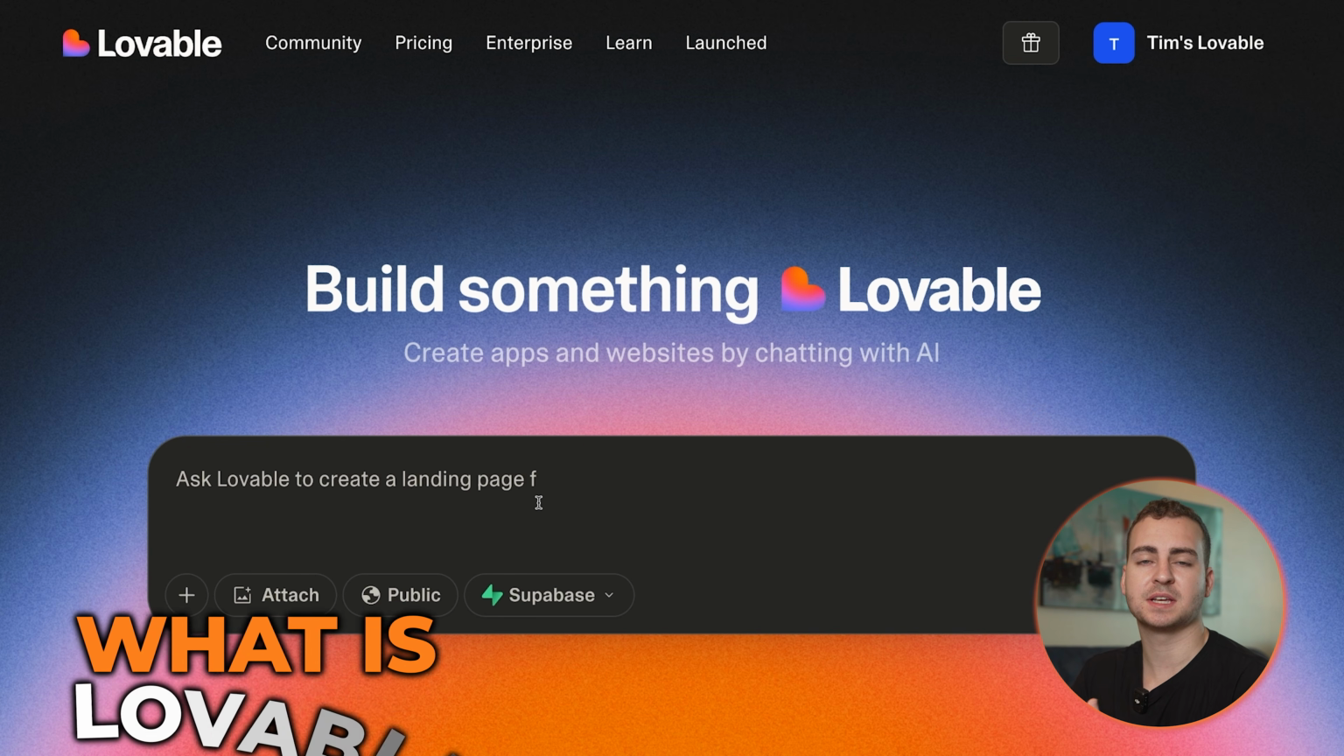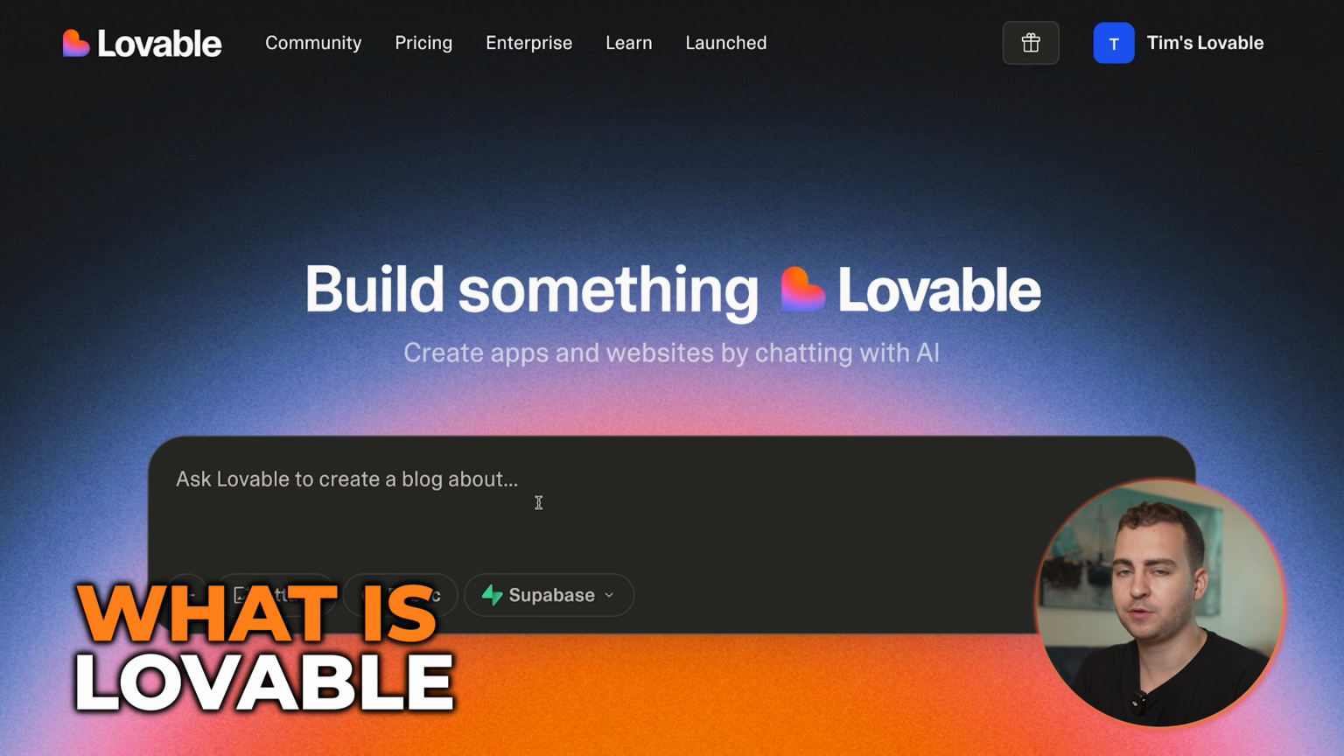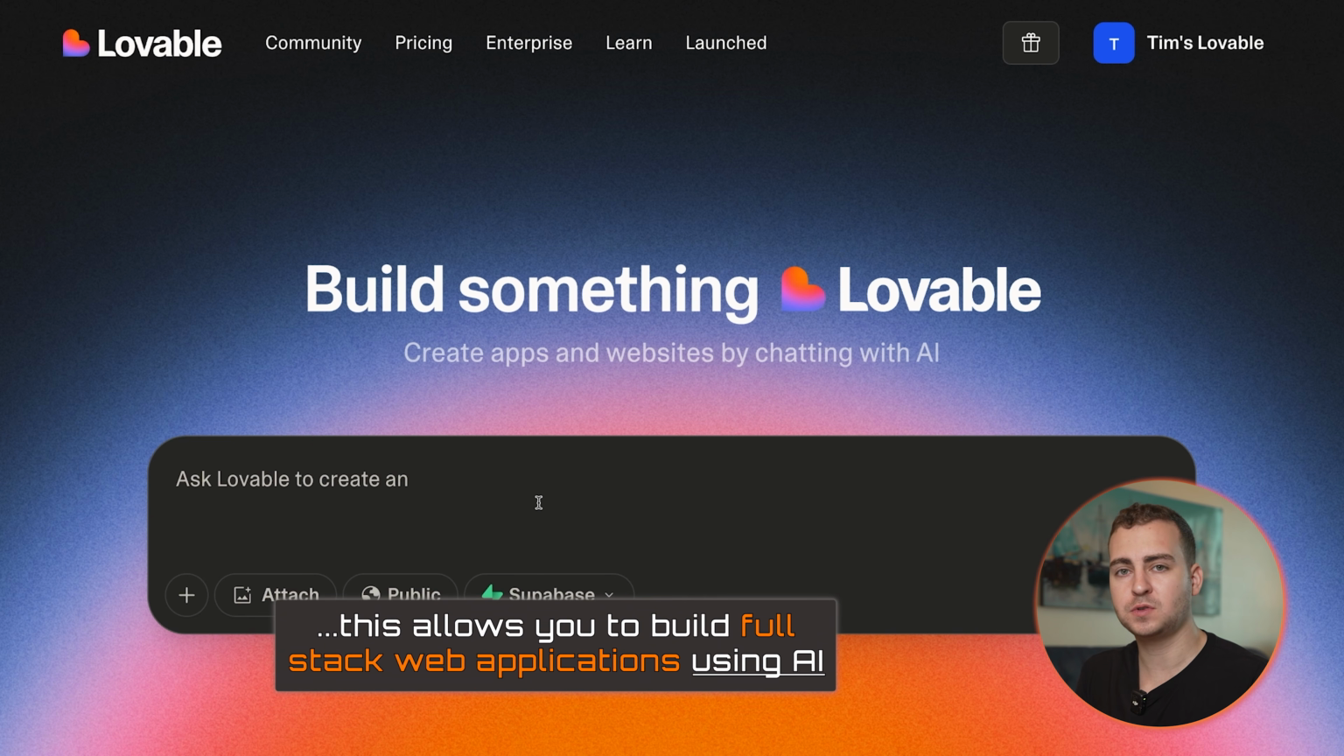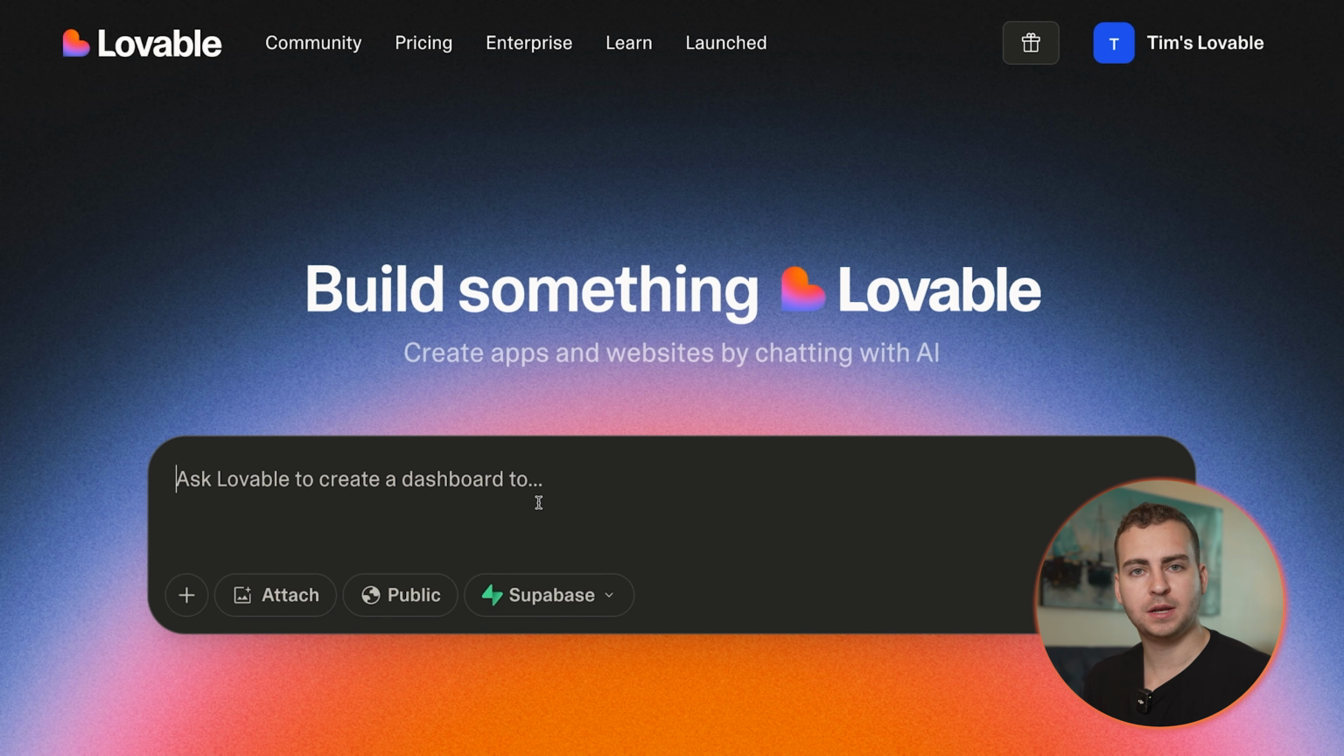So let's start by discussing what Lovable is. Now, this is an AI tool. It's free to use. You don't need to pay for it. You can get some free credits, and this allows you to build full stack web applications using AI. Now, while you can go in and modify the code yourself and get as advanced as you want, you don't need to know how to code to use a tool like this.